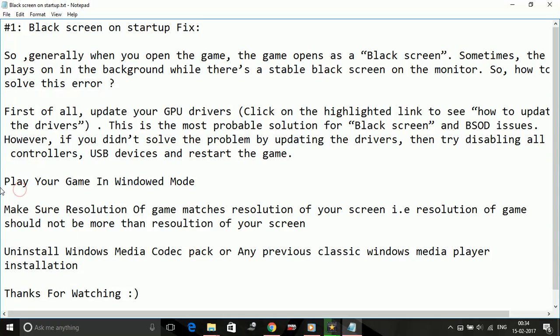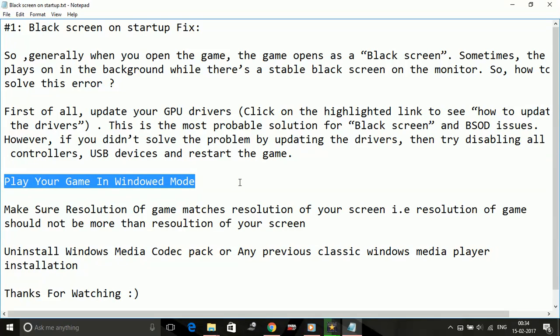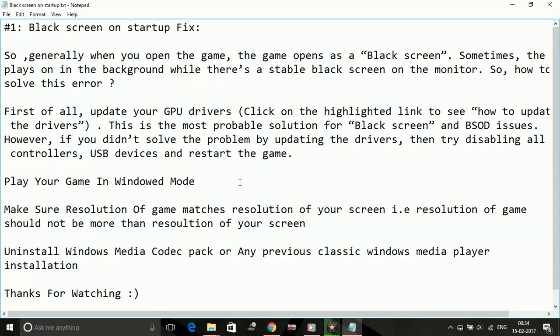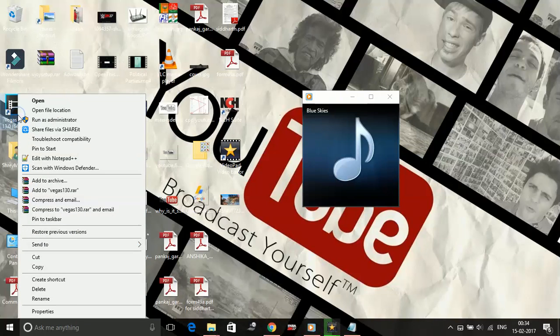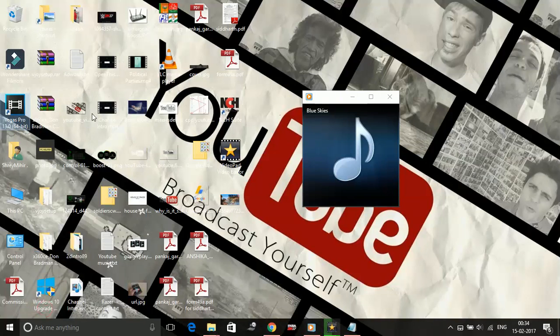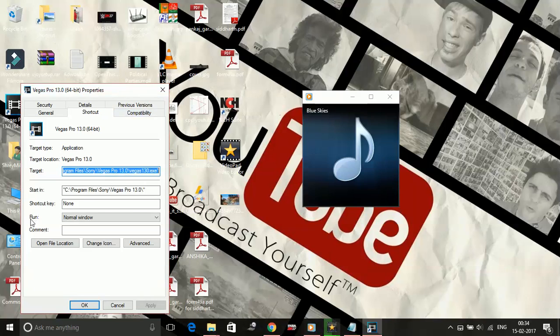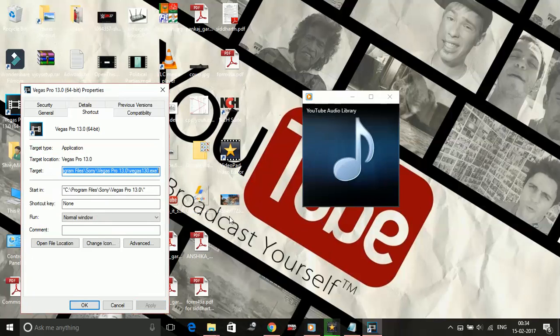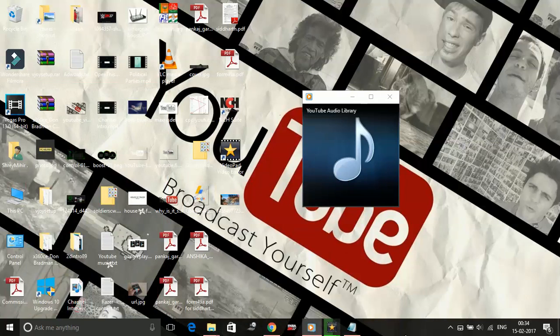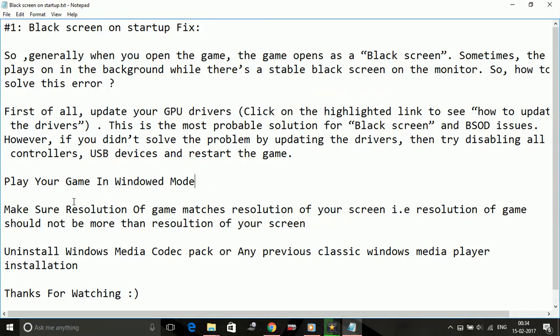Then the third workaround is to play your game in windowed mode. If you are able to go to the settings of the game, just change your game to window mode. Or just go to your game setup, right click on it, go to its properties, and in front of Run, change it to Normal window, apply settings and click on continue. So this is the way to run your game in windowed mode. It also helps to fix black screen on startup.